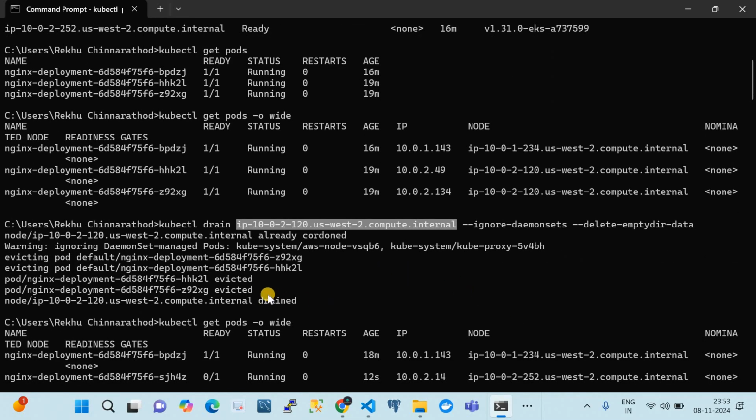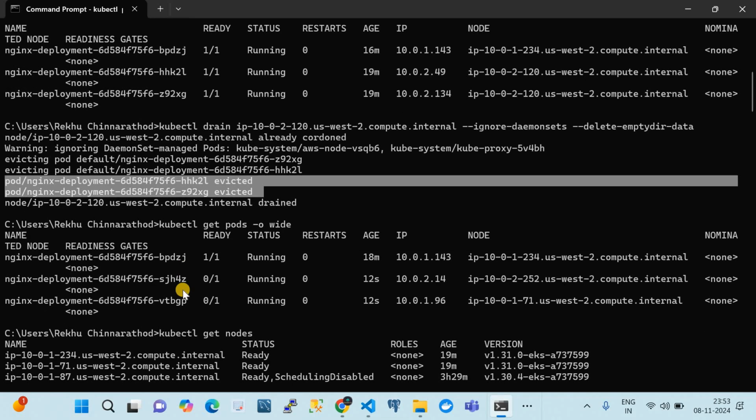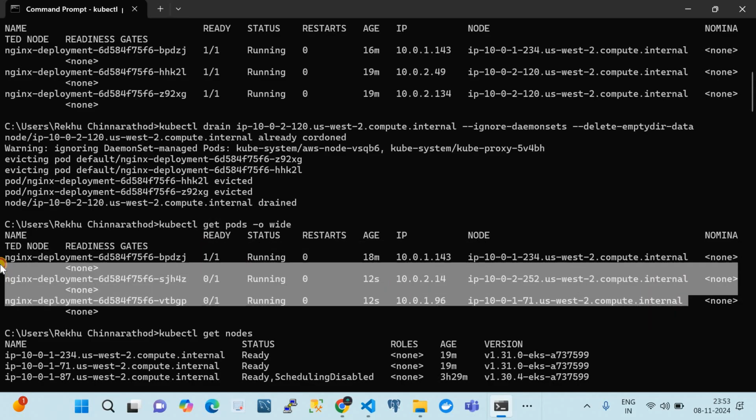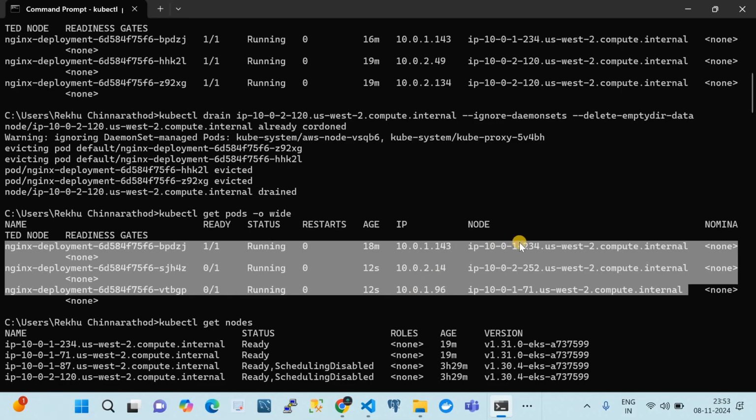Okay, so then automatically you see that two pods got evacuated. Then suddenly I run the next command, that is kubectl get pods -o wide, in the sense get again the information of pods, where are they running. Then I found the good sign: all my pods started running on the new version of EKS nodes, and that is 234 to 256.